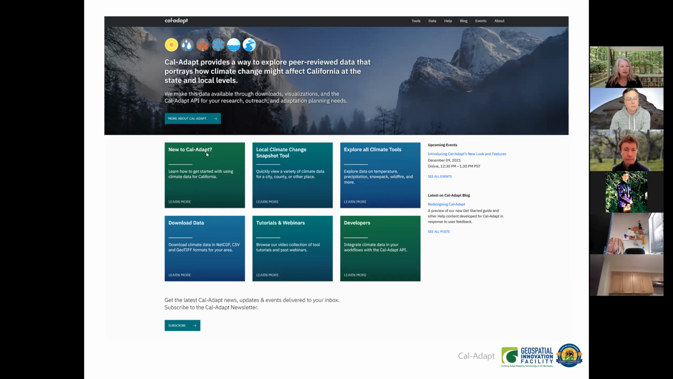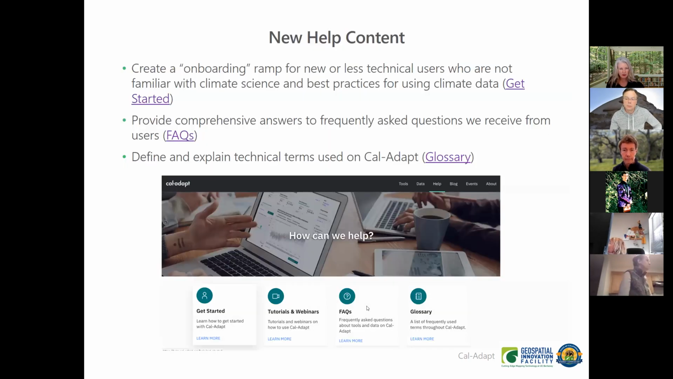If you're new to CalAdapt, you can learn how to get started with some of our climate data. We really emphasize the local climate change snapshot tool, which I'll be talking about for a few moments. So it gives users a clean and easy way to enter CalAdapt and learn more about what's on the website. So excited about our new homepage.